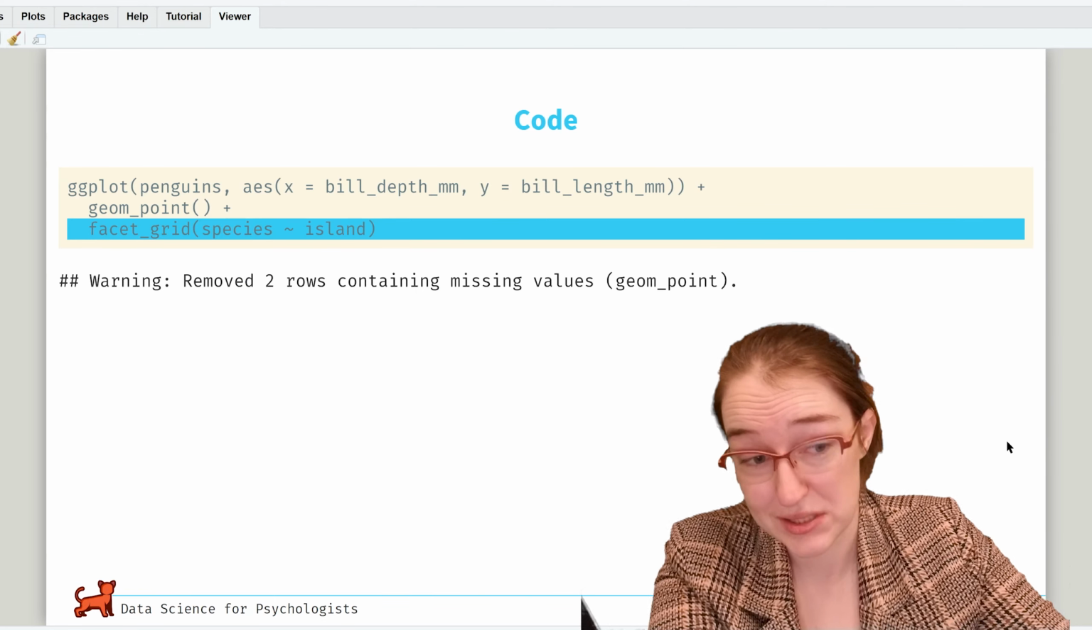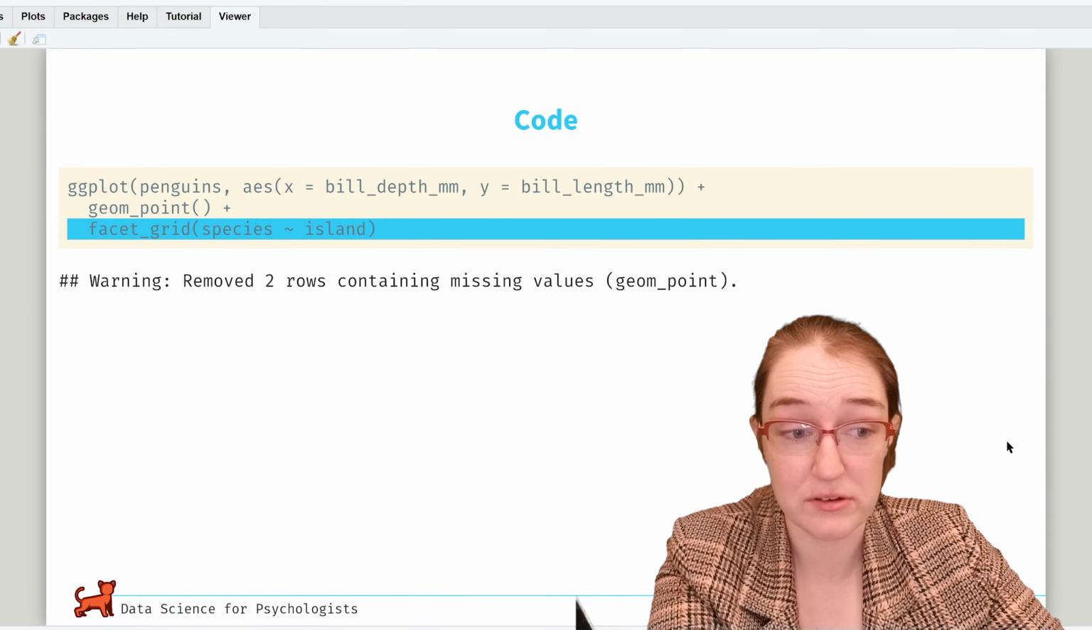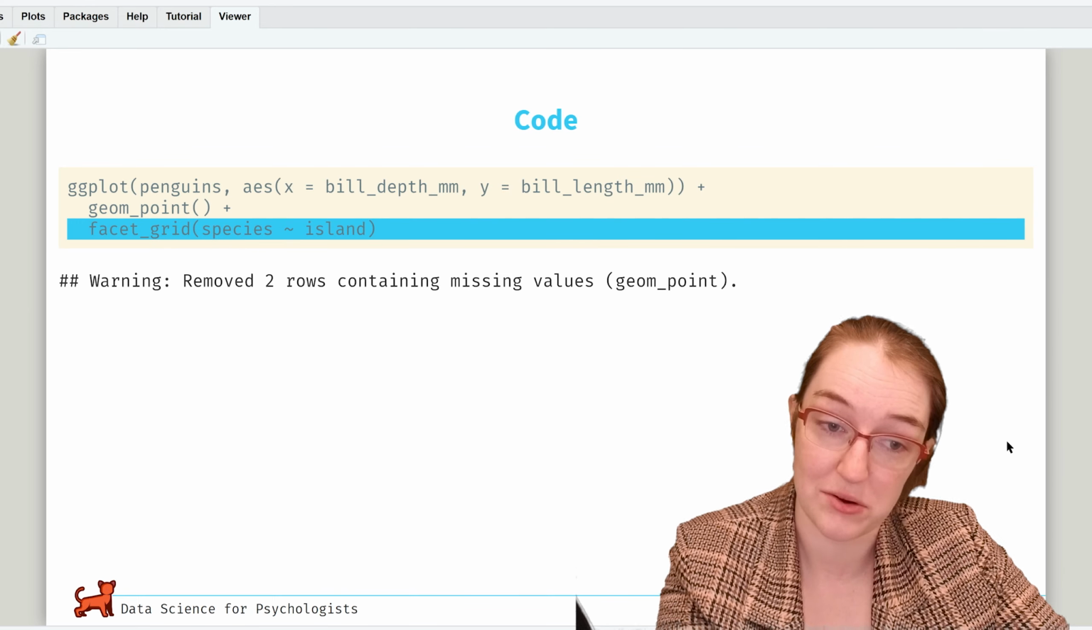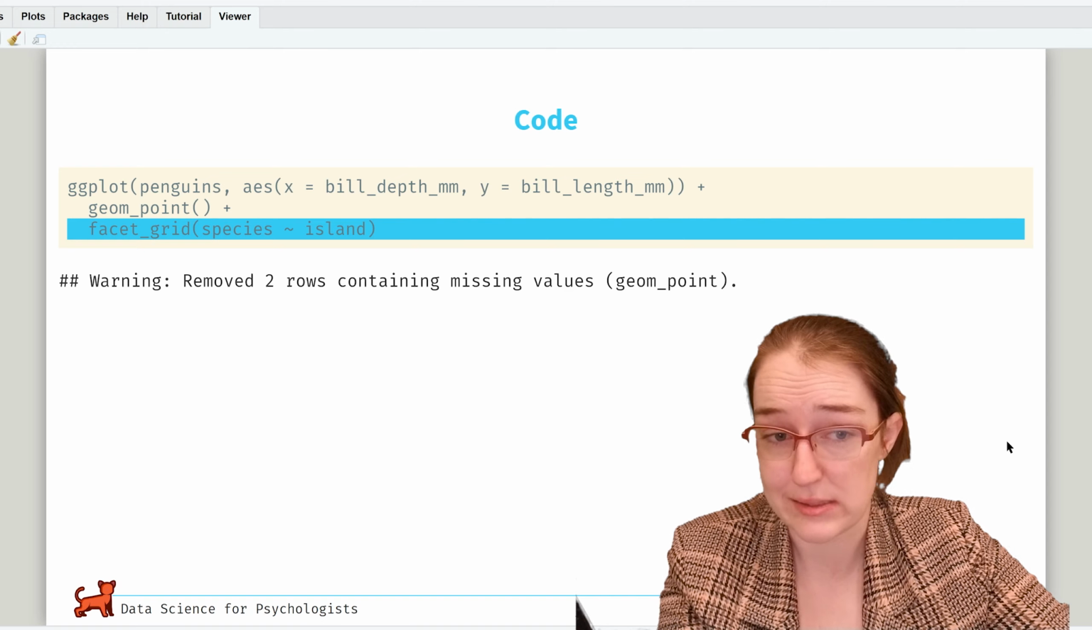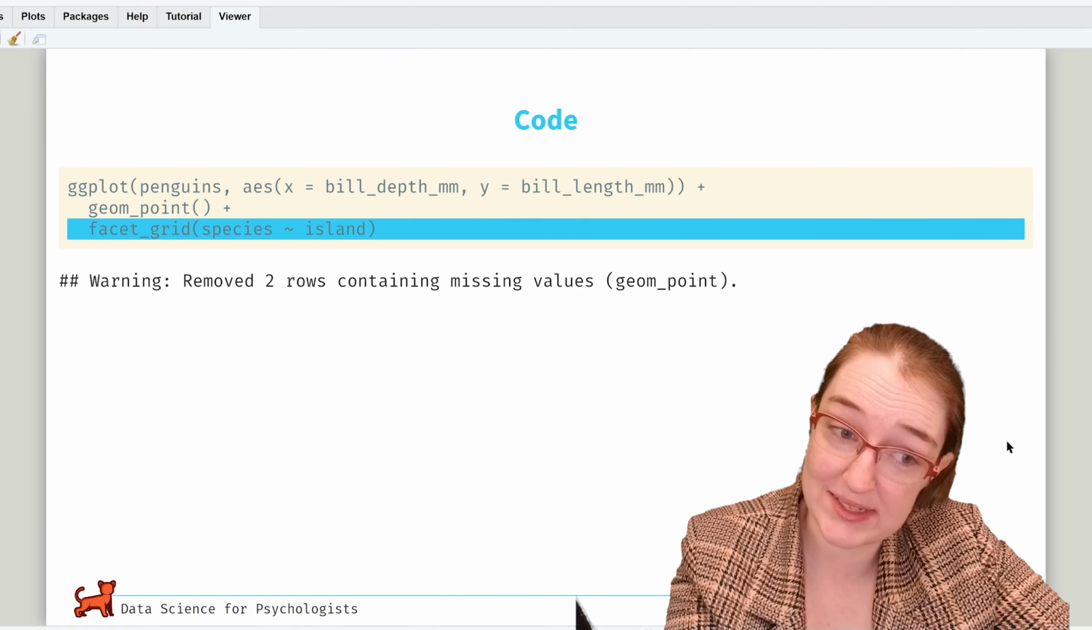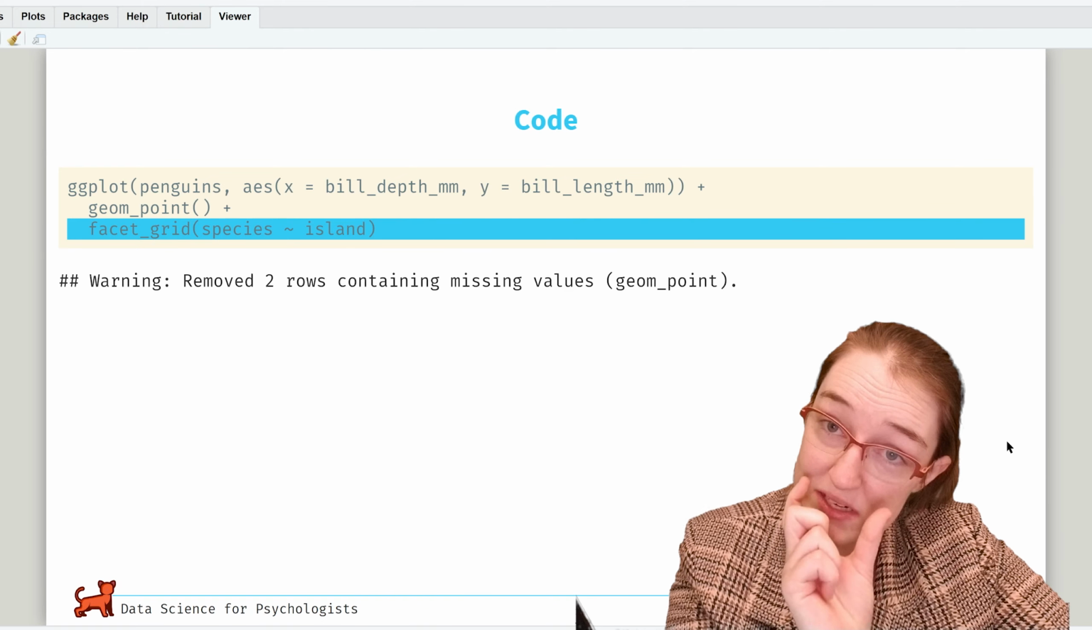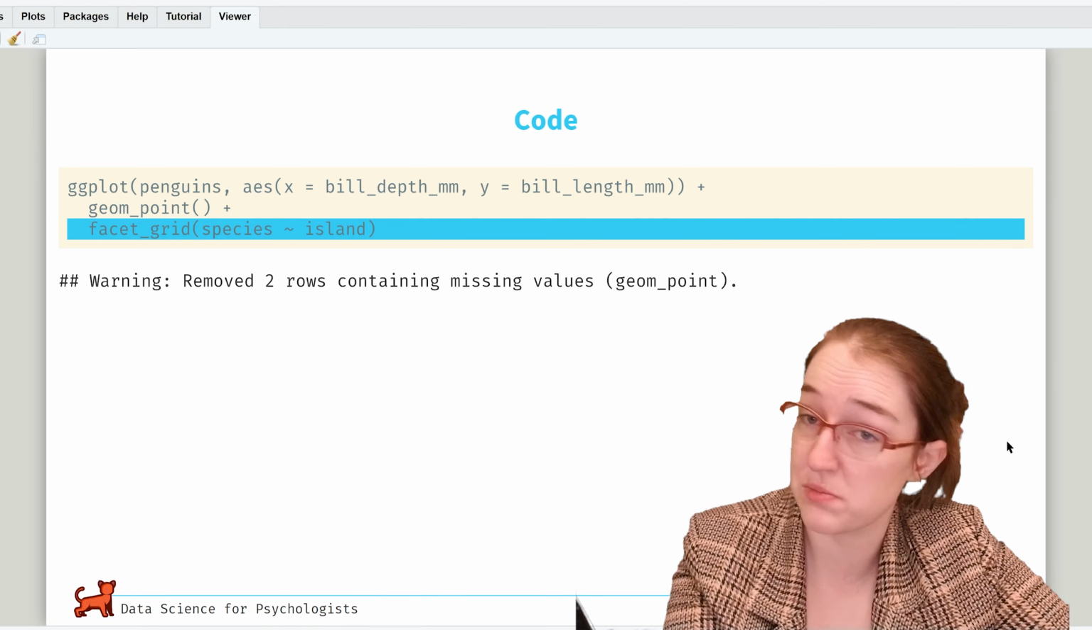So here's the code. It's pretty straightforward. You literally just add on, after your geom_point, plus facet_grid, and then you break down what you want your grid to be. Here we had it species by island.